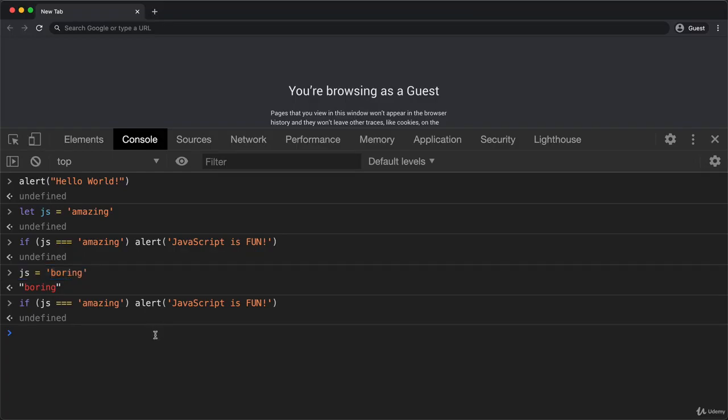Now there's also another way of going to the previous command, which is by hitting the up arrow on the keyboard. So just like this. And so we can see all the previous commands that we used before.